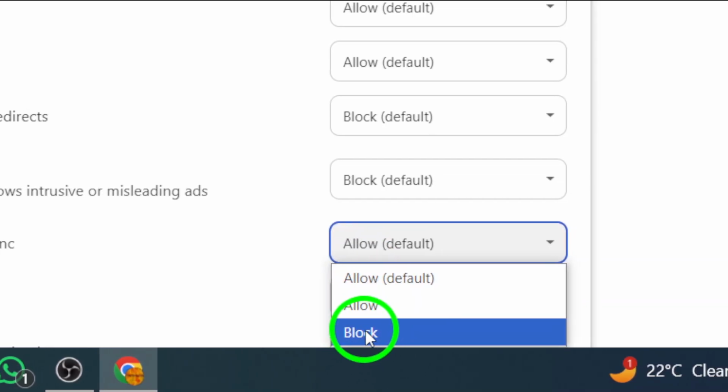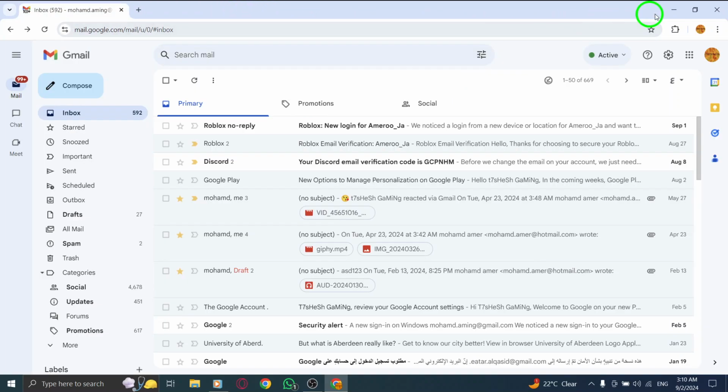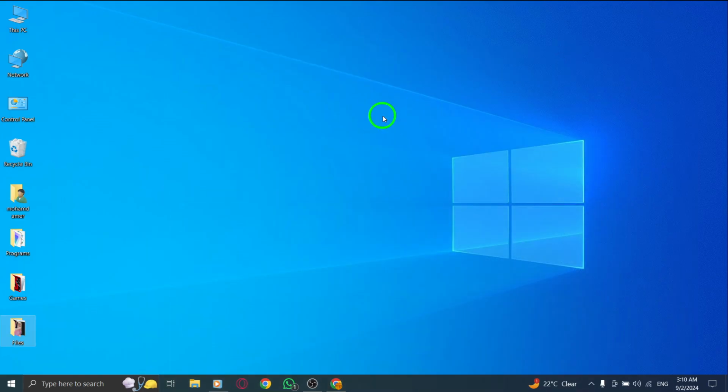And that's it. You've successfully disabled background syncing in Gmail on your PC. This can help reduce distractions and manage your email usage more effectively.